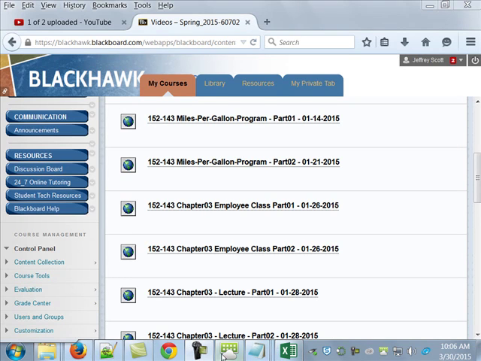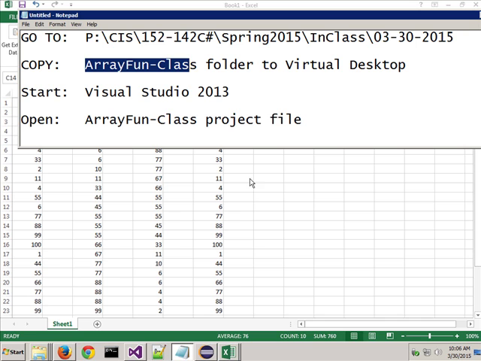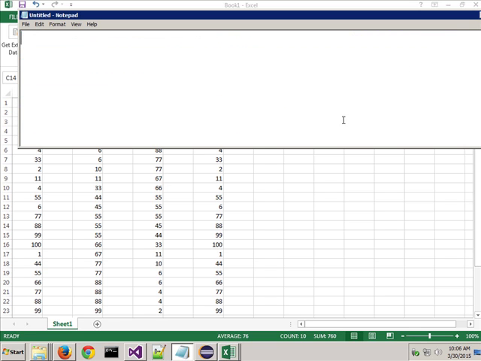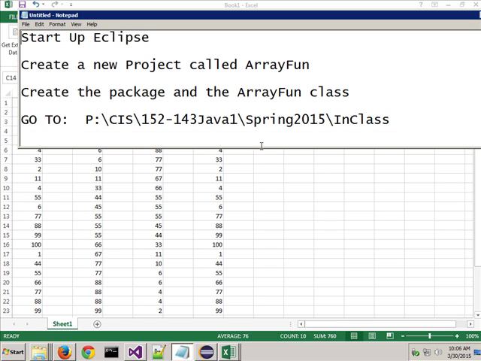Right, so again, what I asked people to do was to start up Eclipse, create a new project and just call it ArrayFun, create a package underneath there, whatever you typically call your package, and then create a class underneath that, also called ArrayFun.